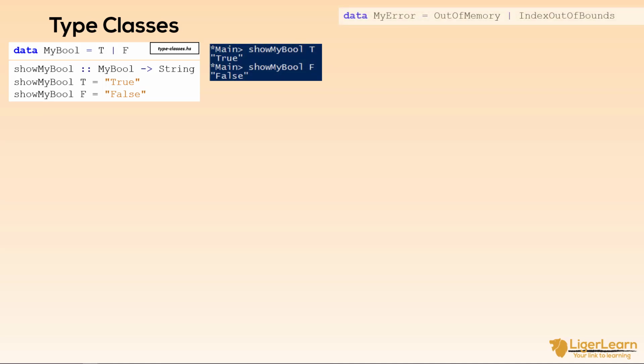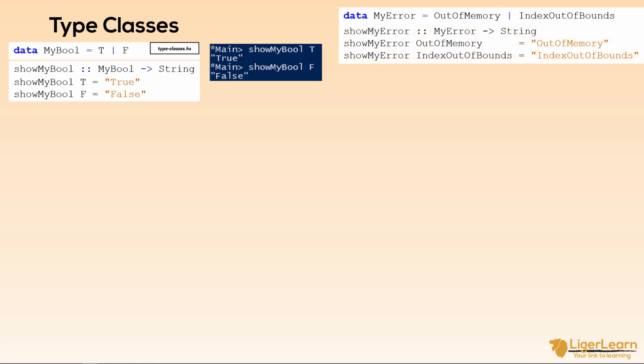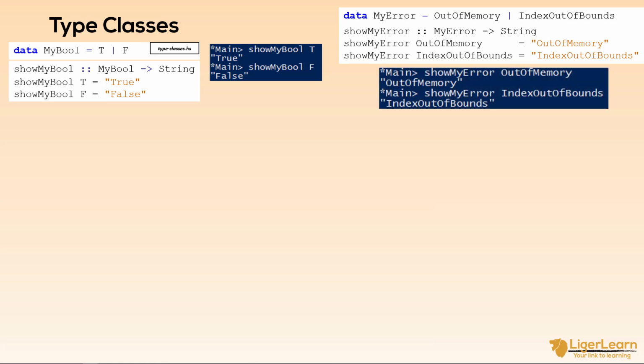Now suppose we create another data type for representing certain errors which can occur in our program, and we want a function which shows us a string representation of the data type. So we write our function called showMyError that gives us a string representation for each of the potential values. There is nothing complicated here, we just use pattern matching to match on each constructor and return the description of the error as a string. And it works just as we would expect.